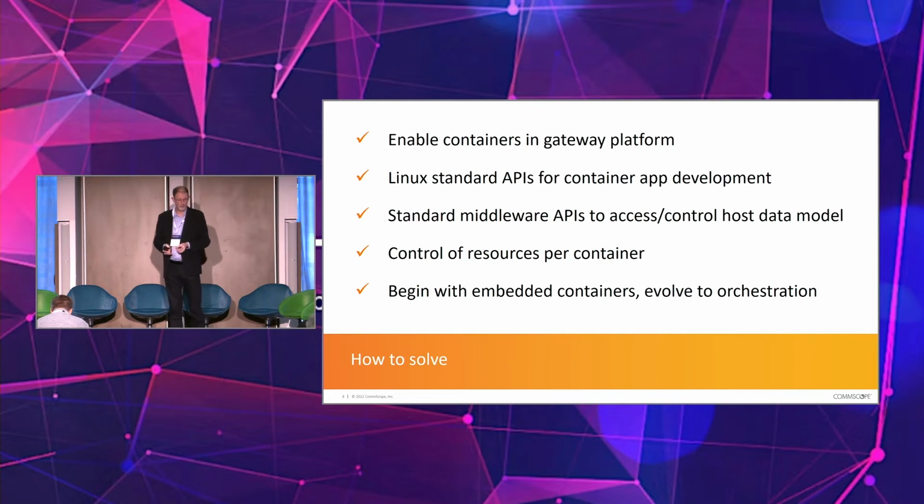resource-constrained container option. And then in terms of deployment options, we can begin with embedded containers, which means we don't need to have that USP orchestration layer at the back. It can be part of our overall deployment strategy on a monolithic firmware image. But then we can evolve over time to orchestration.